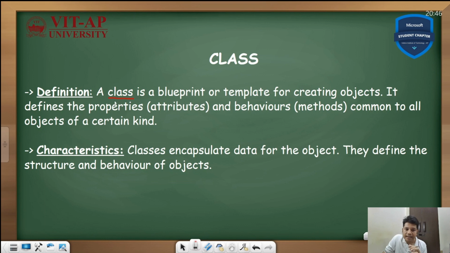And what does this class have within itself? The class has basically two things: attributes or data members, and methods or member functions. So a class basically consists of only these two things. And when it comes to characteristics, classes encapsulate data for the object.